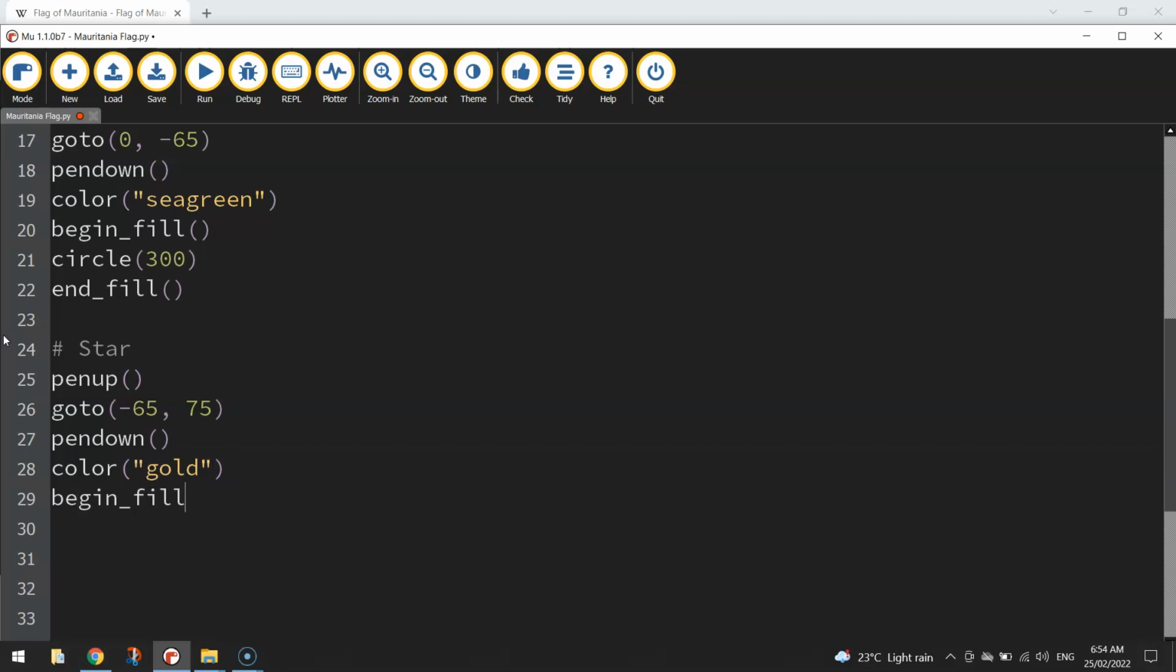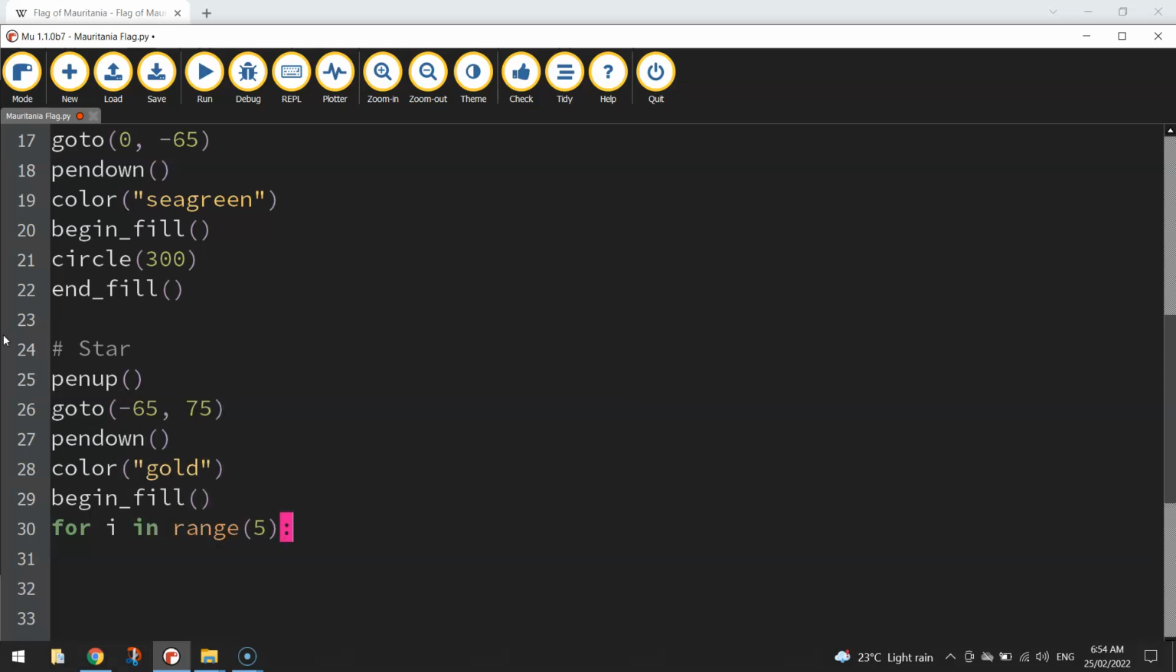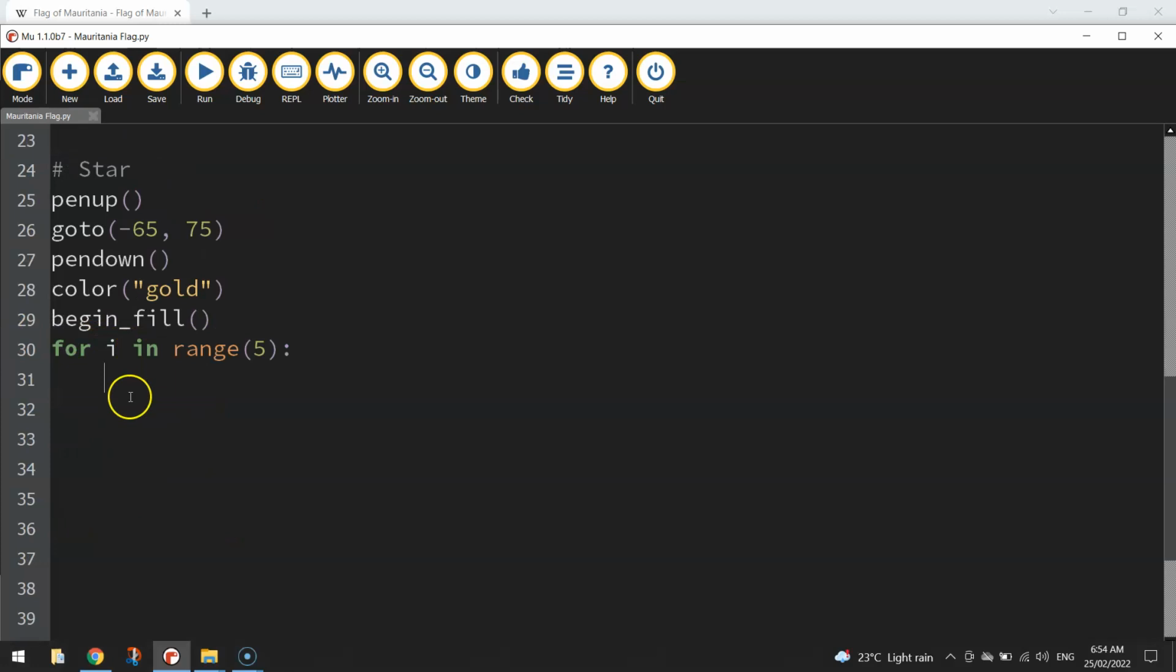We want to color this shape in, so turn your fill on using the begin fill function, and let's draw this star. We'll use a loop to do that, so for i in range 5. We're going to have 5 points on this star. Make sure you put a colon at the end of that line. Press enter, you'll see your mouse cursor becomes indented just to show that this next section of code is what's going to be repeated inside of our loop.